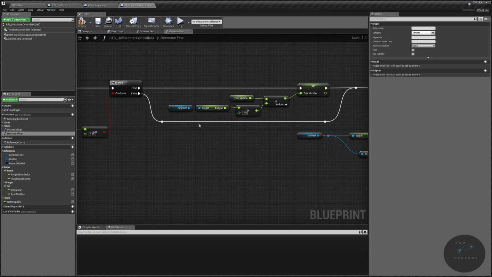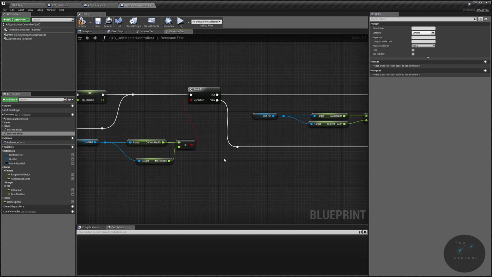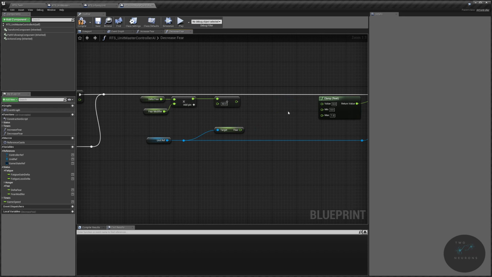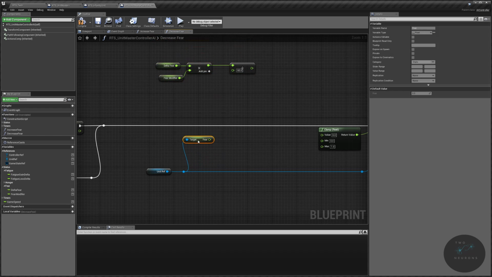If they're injured or fatigued, then we do not want them to decrease at the same rate as they would if they're healthy. We want them to decrease more slowly. So what we're going to do, first off, is we're going to delete this. We're going to grab these nodes and just move them out of the way. We are going to move this up here.